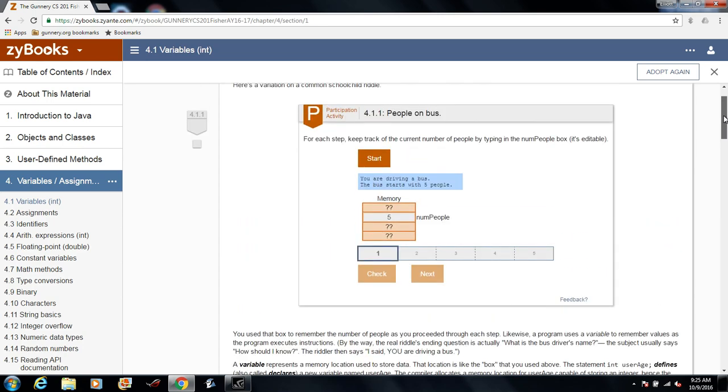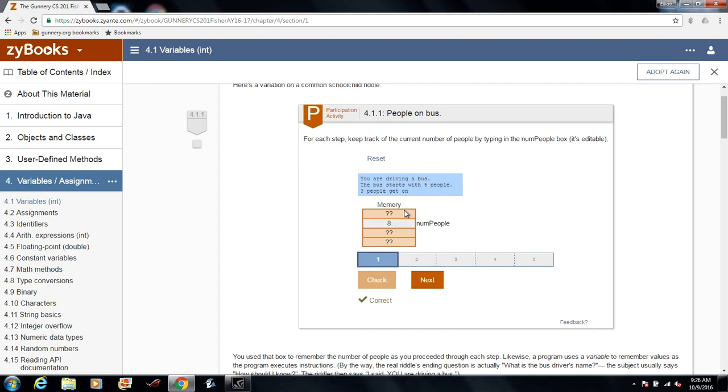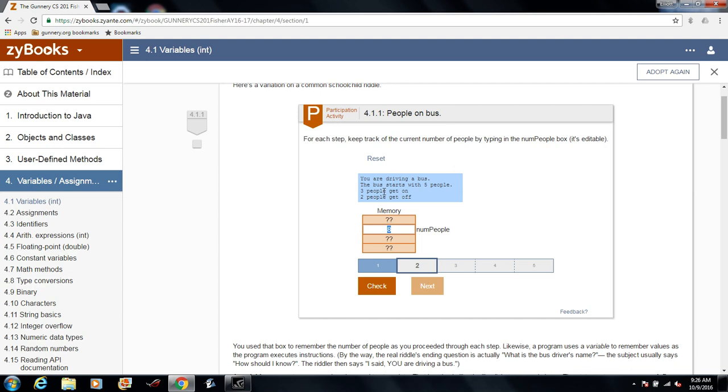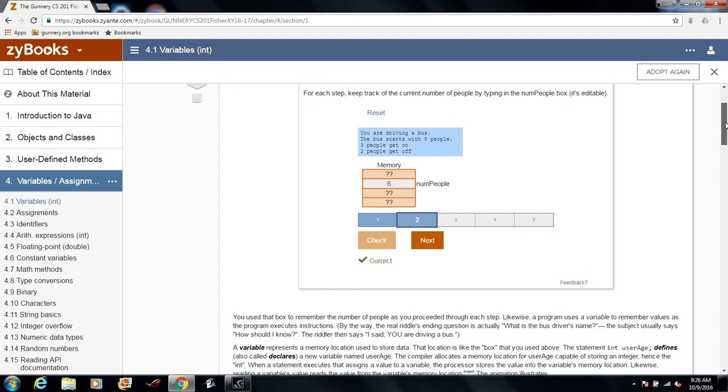And first off, we'll do this participation. For each step, keep track of the current number of people by typing in the number of people in the box. So, step 1, you're getting on a bus. The bus gets on 5 people, 3 people get on. So, it should be 8 people. Then next, 3 people get on, which we already have. 2 people get off, so now our variable is going to change to 2. We're going to complete the assignment.